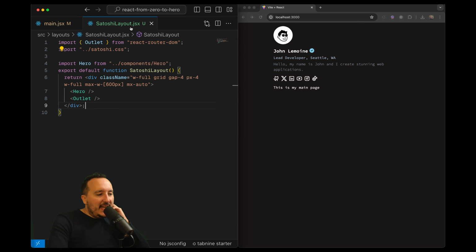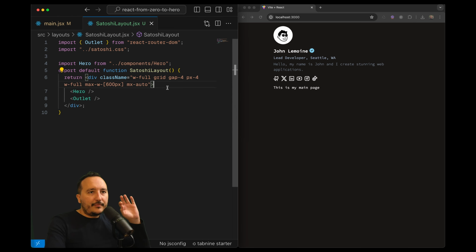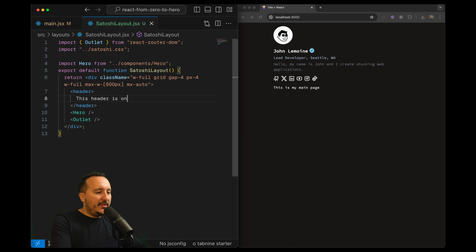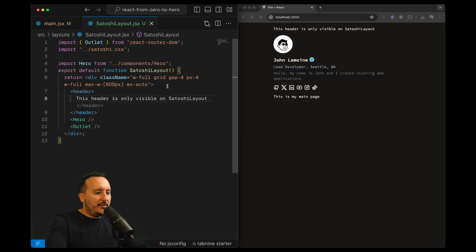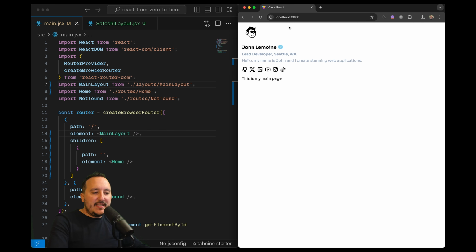Basically, with a specific layout, you could have, for instance, a specific header. So here I will write, this header is only visible on Satoshi layout. And if I save, we've got that. If I come back and I change the layout again, let's say it's going to be main layout, we don't see the header because we don't call Satoshi layout anymore.